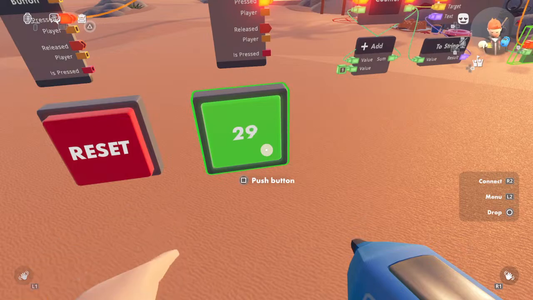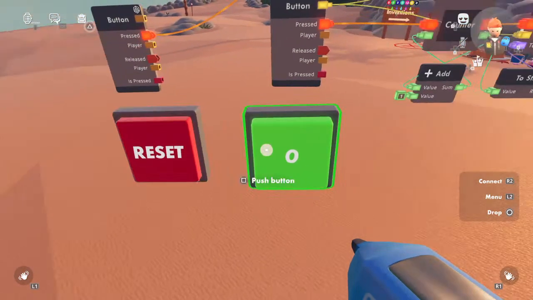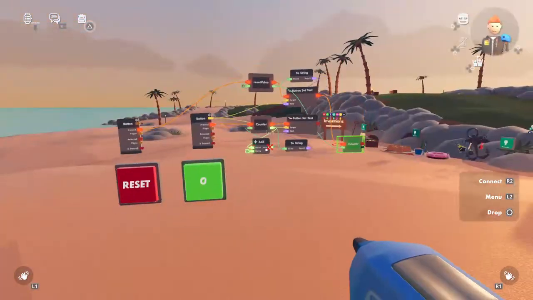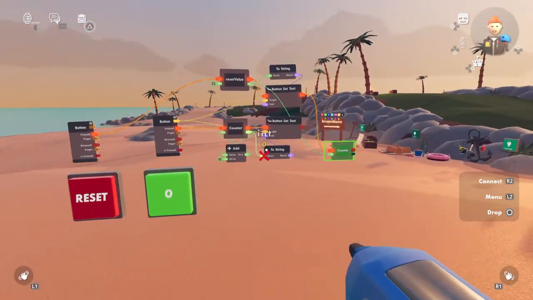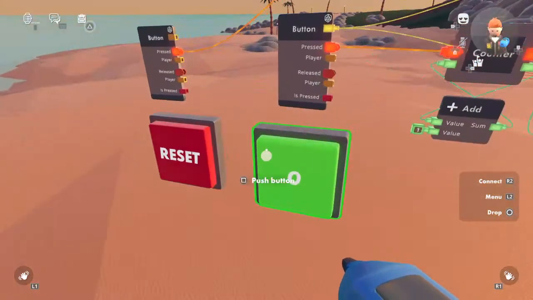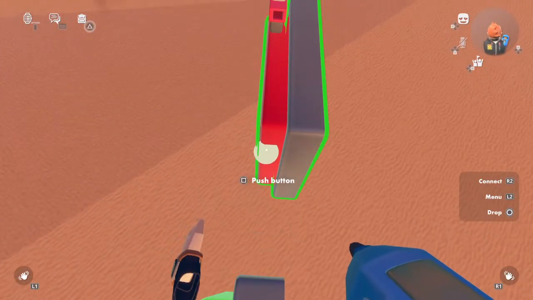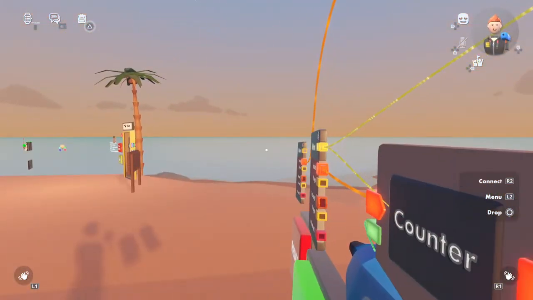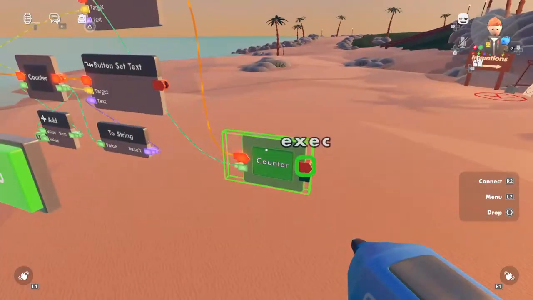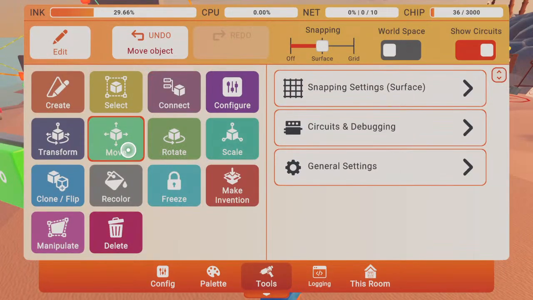I can just spam press this, and then reset, and then it resets. Oh, I am really proud of that. That took quite a bit of time to get that working. At least it's finally working. Right, well that is my first set of thingies. I'm really happy with that.